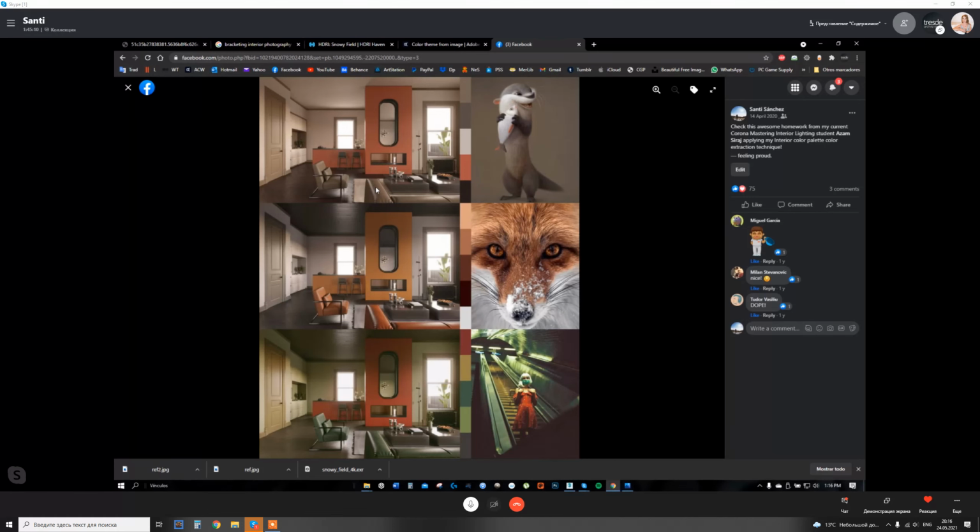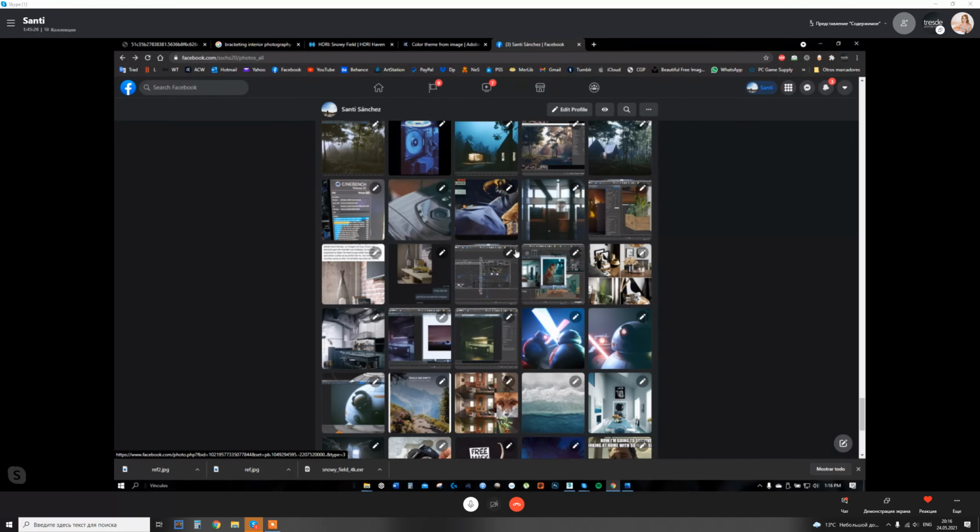So, as you can see, every single image has a lot of potential to create beautiful color extractions. It's not necessary to select something that looks beautiful from the beginning. It pretty much depends on the way that you're going to sample the colors. Now let me show you another example.